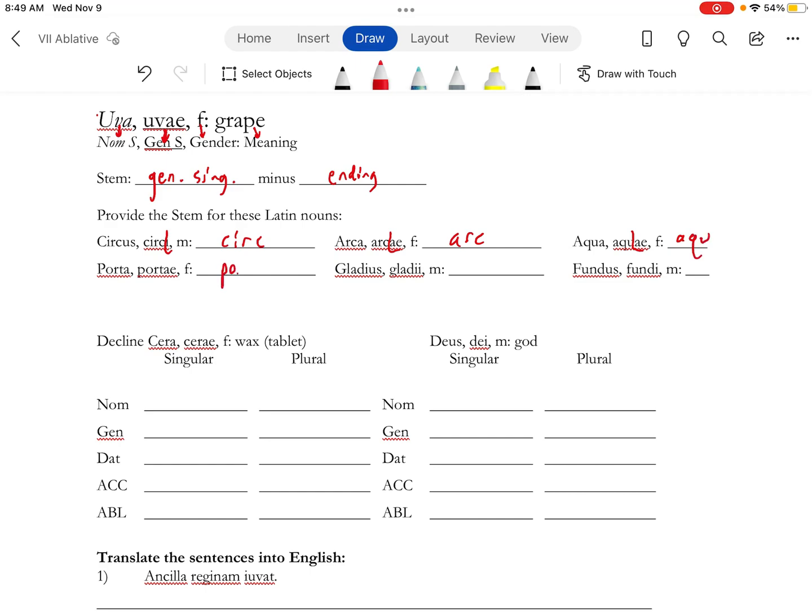With porta, you've got port. With gladius, you've got gladi. With fundus, boom. Those stems will come into play, especially with later declensions. This is nominative singular, this is genitive singular, and to get my stem, I drop the ending off.